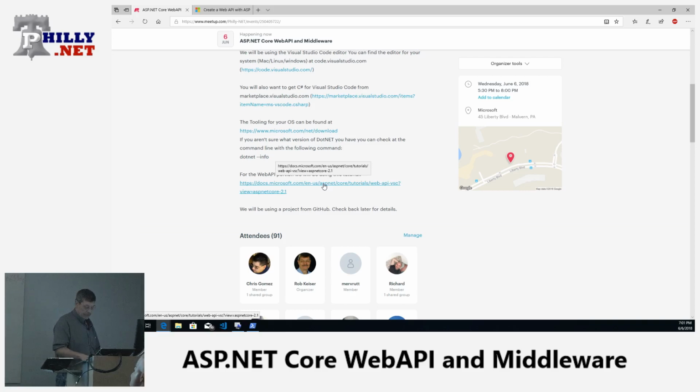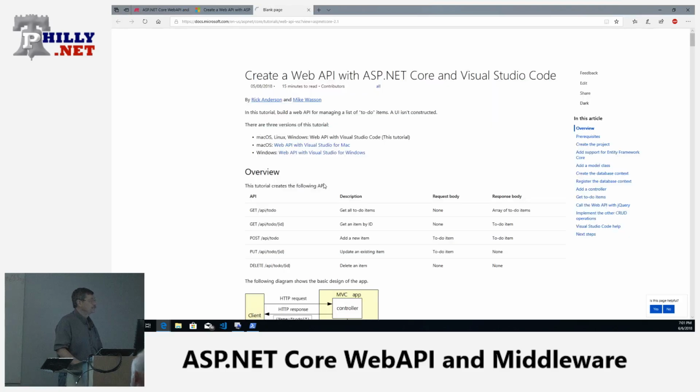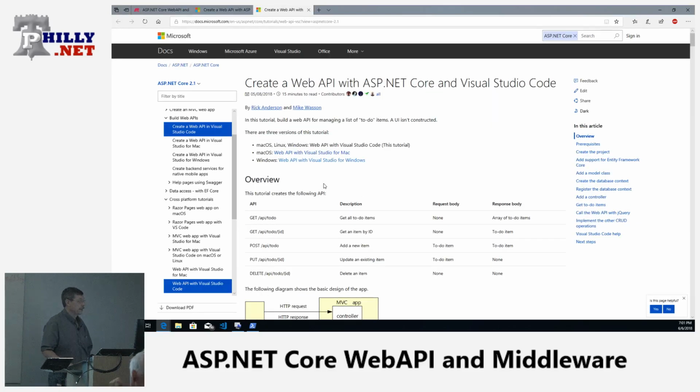So everybody make sure they get to this site, and this is it: Create a web API with ASP.NET Core and Visual Studio Code. Make sure you're on the "and Visual Studio Code" part, because that's what we're going to be using. We're not using Visual Studio for the Mac or for PC or for anything else. We're going to use Visual Studio Code.